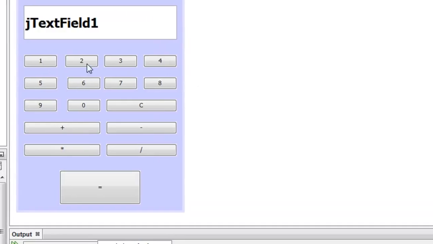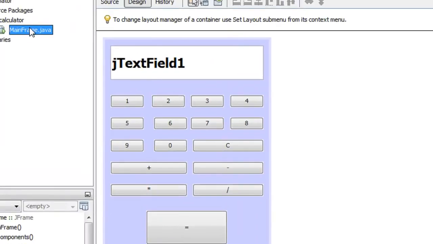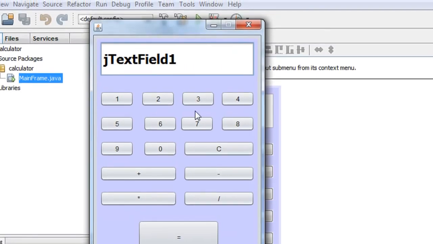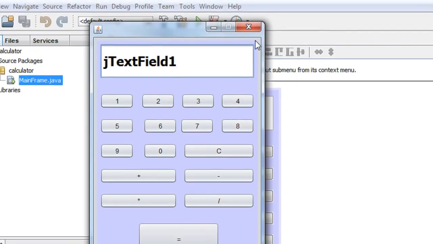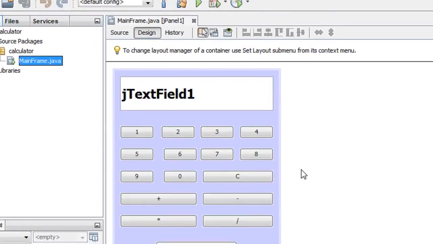You can see all the function buttons are placed. Here is the clear button. Here the addition, subtraction, multiplication, division and equal buttons are present. So we have to check it now. Okay, now the calculator is up here. It's looking fine. Now we are entering into the coding of this calculator.